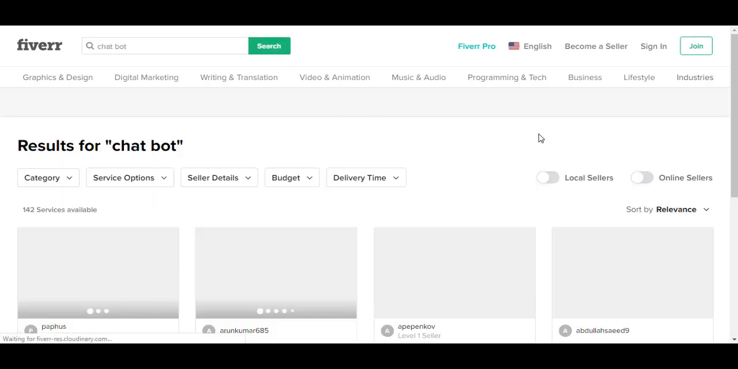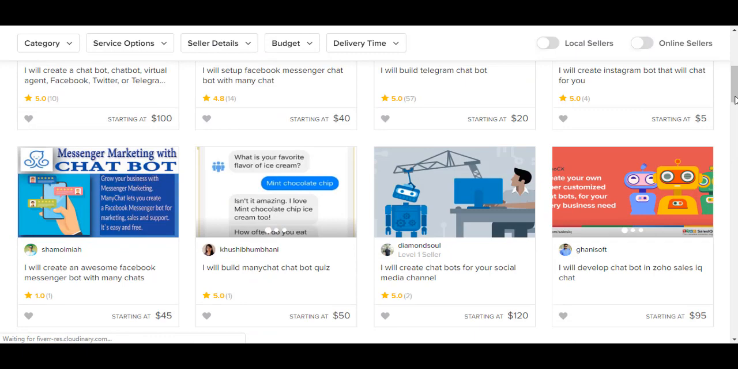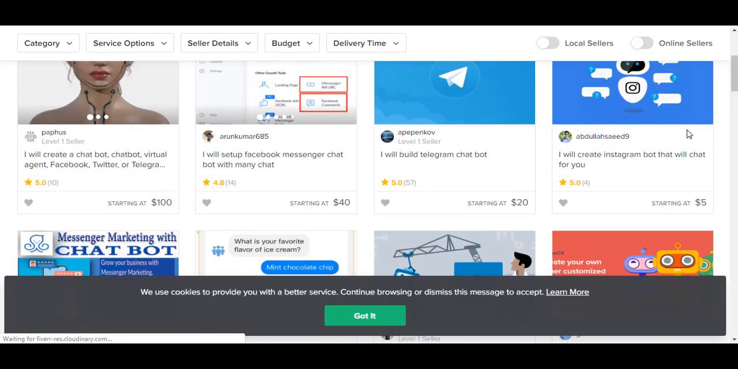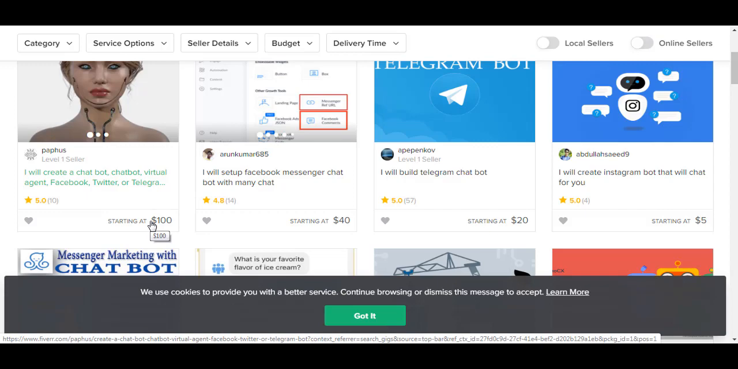And let's see if that comes over. We have chatbot. So you see, this is quite a new technology which you can of course create the trend for offering such services. So let's see, it says I will create Instagram bots that will chat for you. That's going for $5. Says I will put Telegram chatbot. Says I will set up Facebook Messenger chatbot for many. I will create chatbot, chat virtual agent Facebook, and this is going as far as $100.